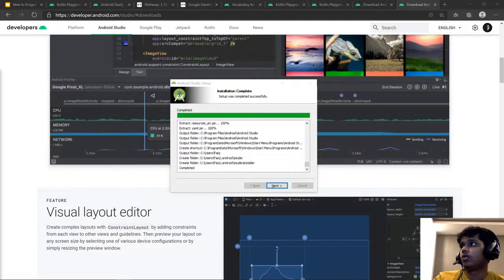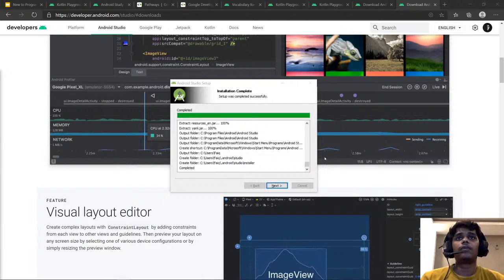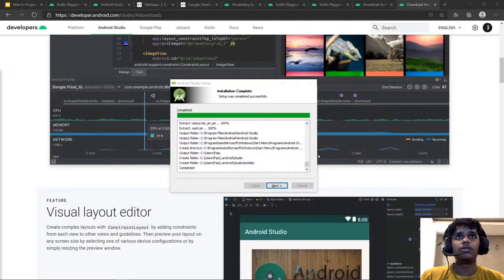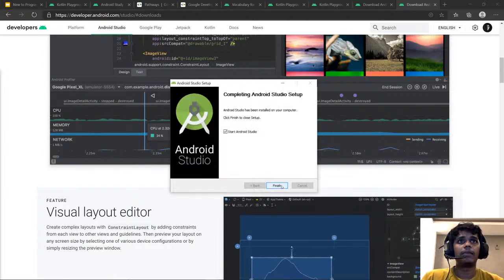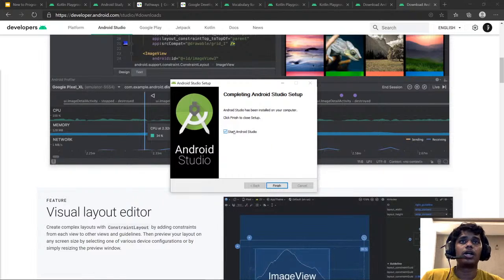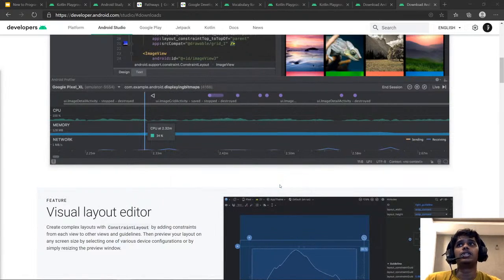Okay, so now we have successfully installed our Android Studio. I'm using a high-end PC, so on your system it might take a lot of time to install. It's asking you to start your Android Studio. Let's start our Android Studio.